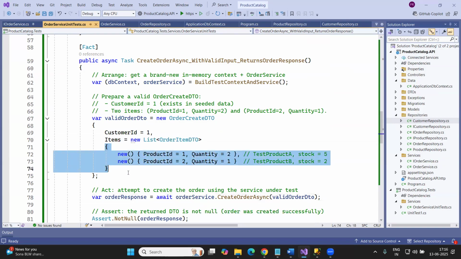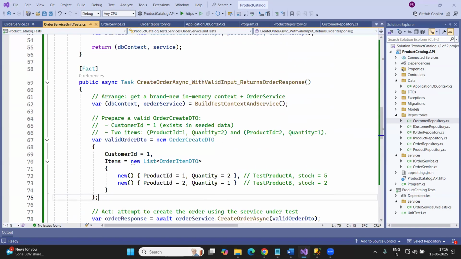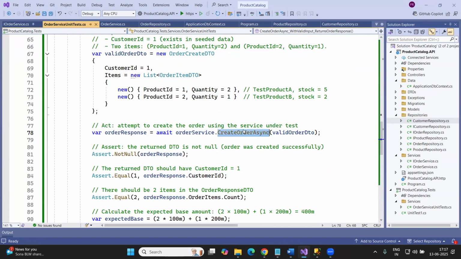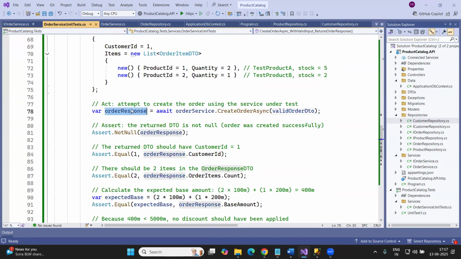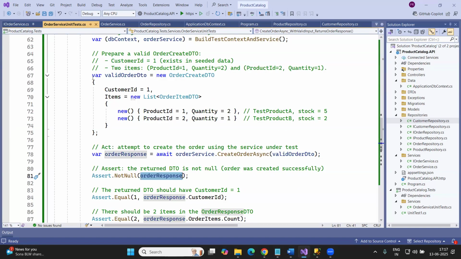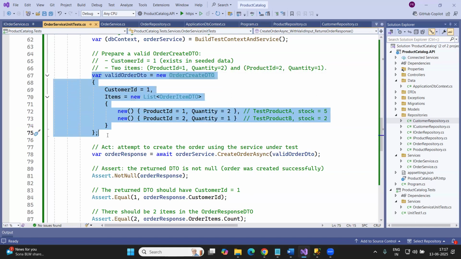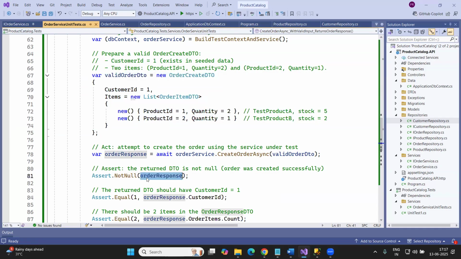I'm passing two order items here. Once you have this order service, you can call this create order method by passing this valid order DTO. Whatever DTO I'm passing, this will return me the order response. First of all, the order response should not be null. Here I'm saying that because this is a valid DTO. Valid DTO means the order should be created. If you are getting null, there is some issue in the create order method. If it returns not null, the order has passed.